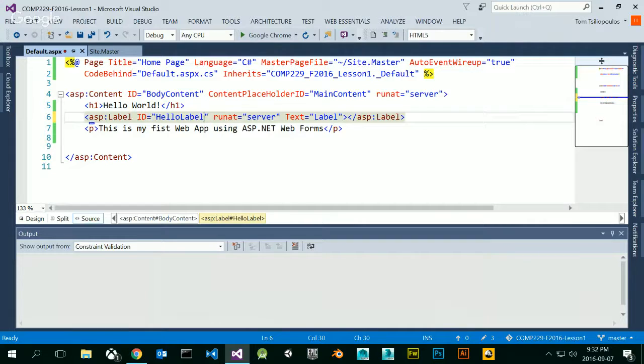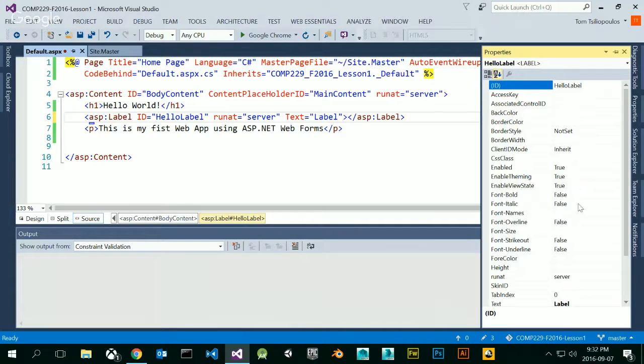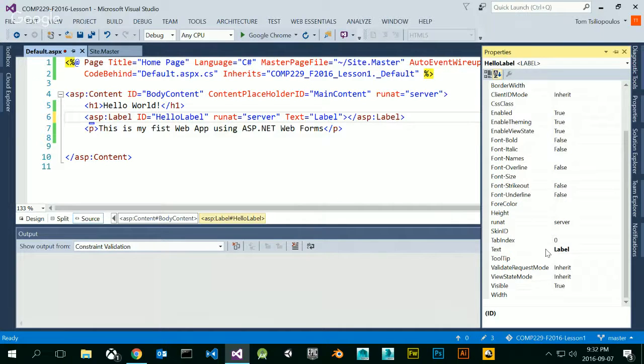Not only can I do this, but Microsoft also gives us the ability to have properties just like we do with Windows forms. So this is where you can bridge your knowledge from Windows forms, from COMP229, to here, to web forms. Web forms are slightly different. So I have a hello label, and notice that my text says label. Notice that my text attribute here, or my property, says label as well. Let's make this hello world.